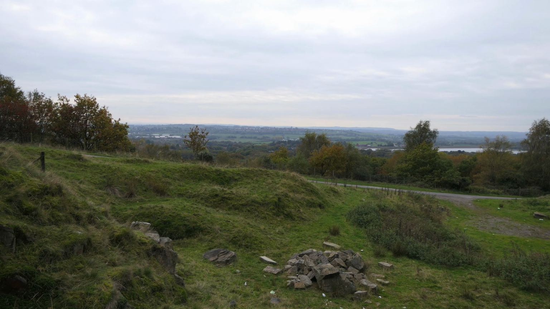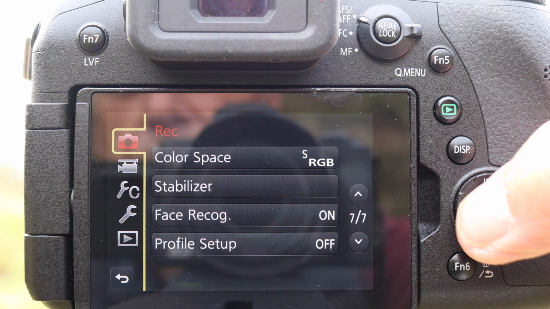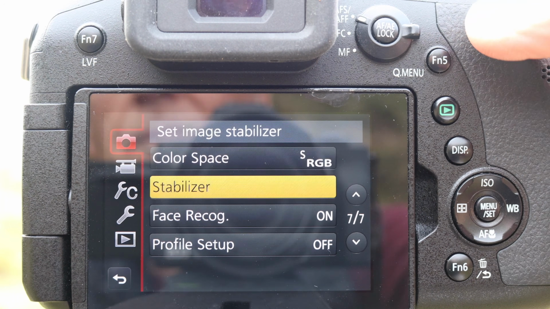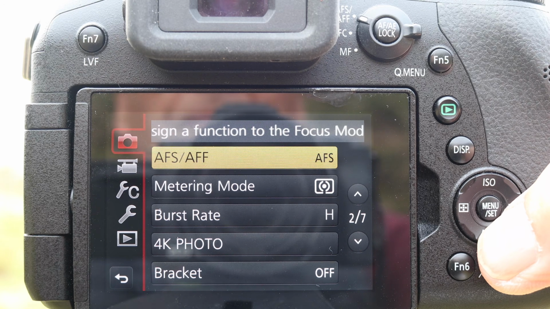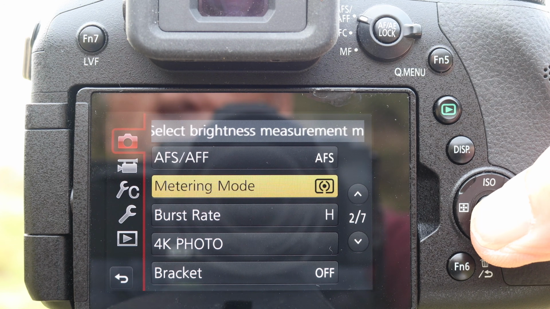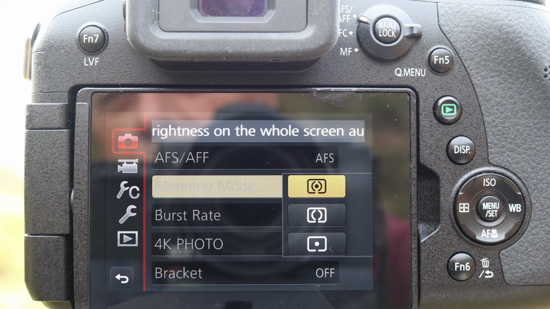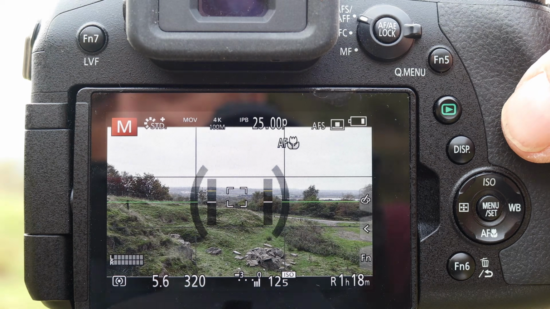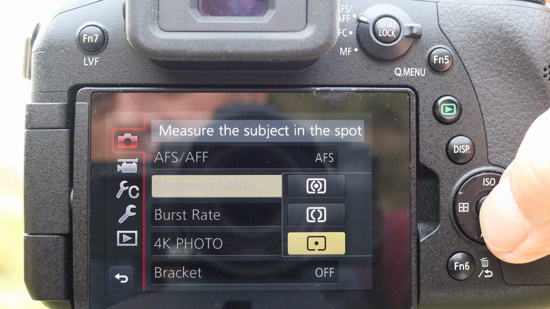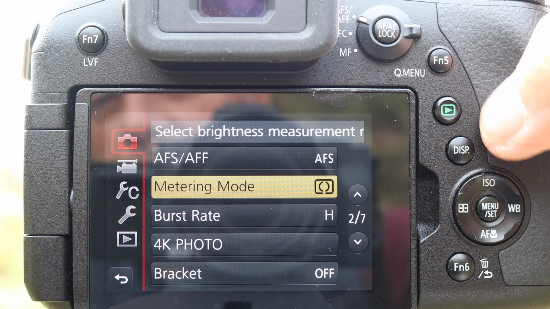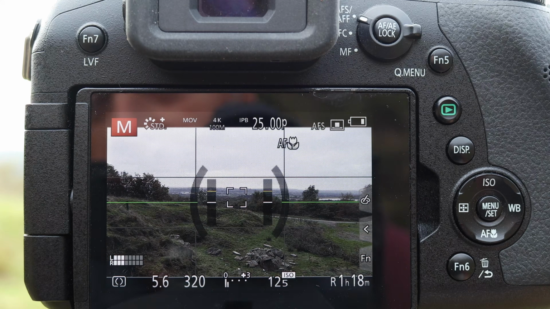Now this is derived from our metering circuit. If we just go into the metering, you'll find that on page 2 of 7, metering mode is now set to the whole area. So the whole area at the moment is giving us that 3/20th of a second at f5.6. If we select the center area, center weighted, it's still giving us a 3/20th at 5.6 because we set that.